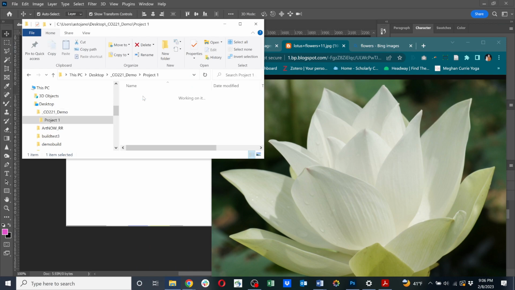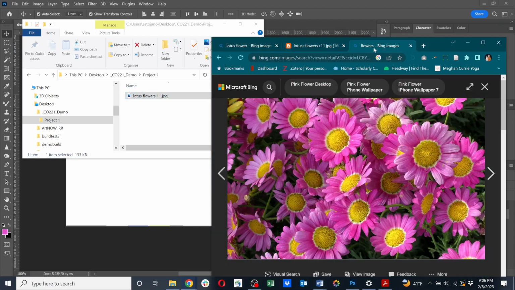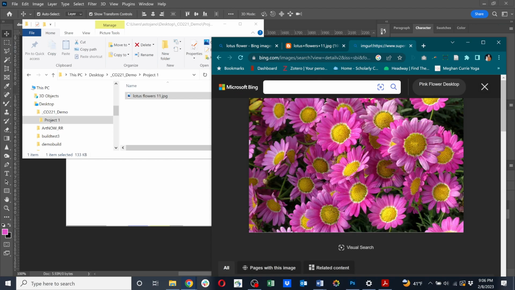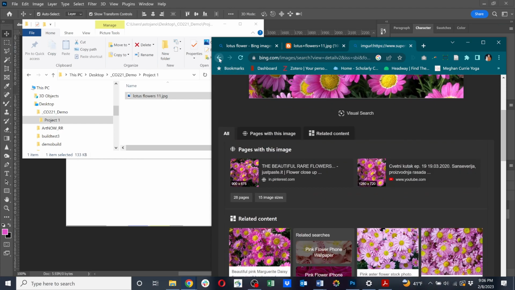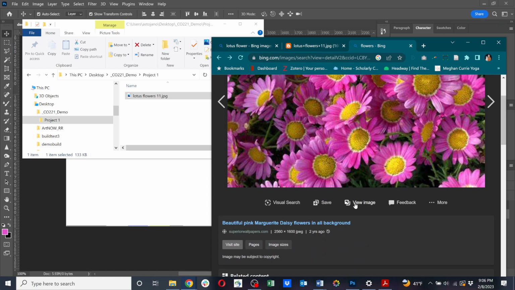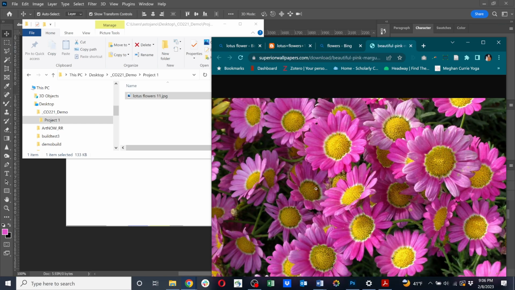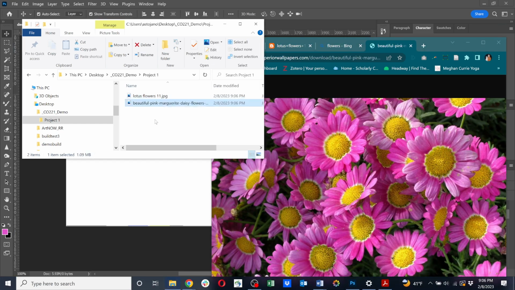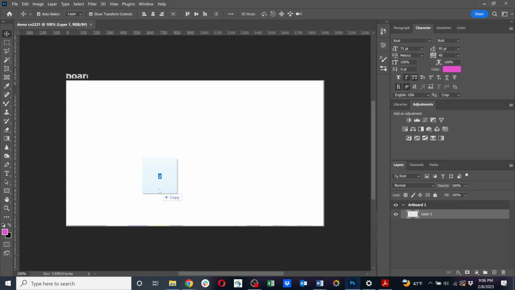So I'll go into my CO221 demo folder and then project 1, and I'm going to click and drag that image into that folder, and I'll do the same for this flower image that I found, but I'll have to make sure that I hit the view image button before I try to drag it. So view image, this takes me to the high quality version, drag it and place it. Now I can click and drag to select both of these images and then drop them into Photoshop.